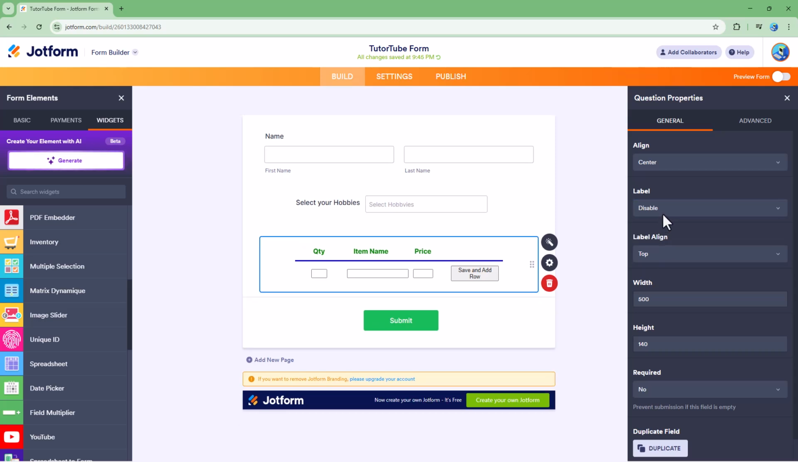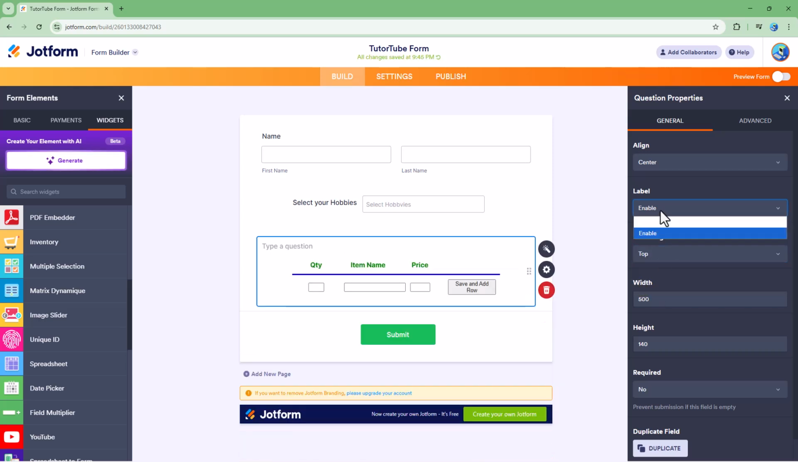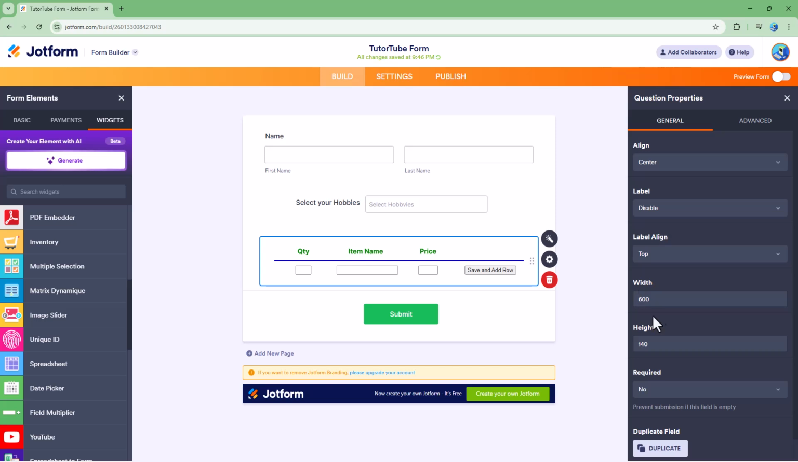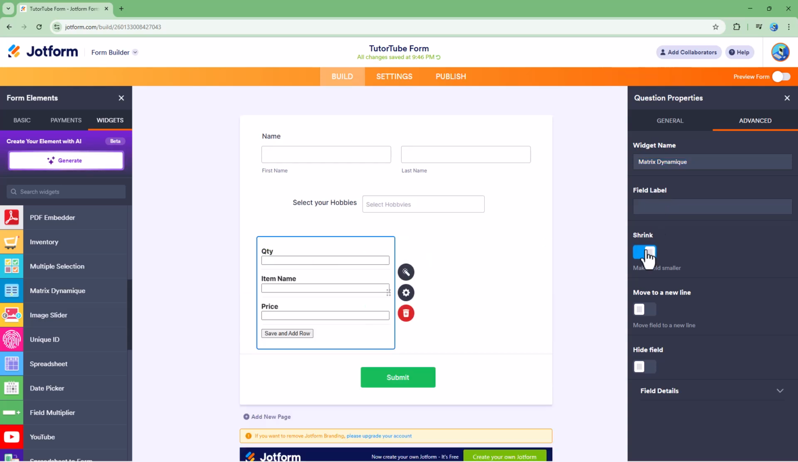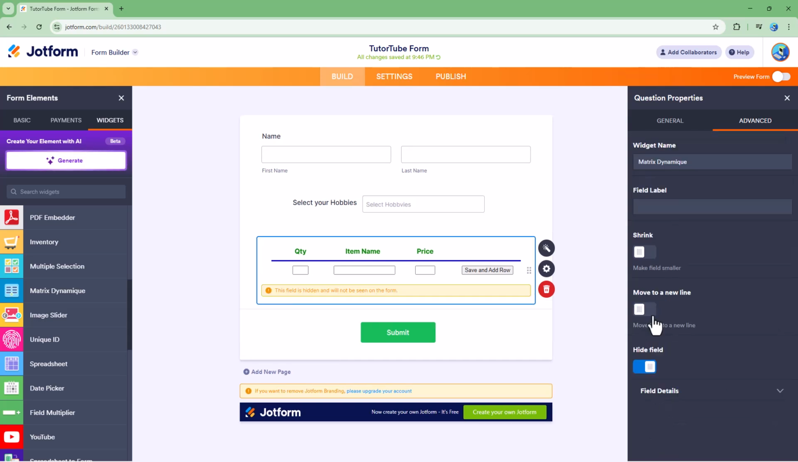So let me just disable it. But even if you were to enable it, you can change the alignment of this as you want right here, and you can change around the width and height of this as well. So for example, you can make it 600 width. You can change it to, let's say, for example, 130 height. You can make it required or not as well, and then go to advanced right here, and you can see the Matrix Dynamics right here. So over here, what you can simply do is, let's say, for example, string this out. You can move it to a new line if you want as well, and even hide the field if you need. So this is what you have.